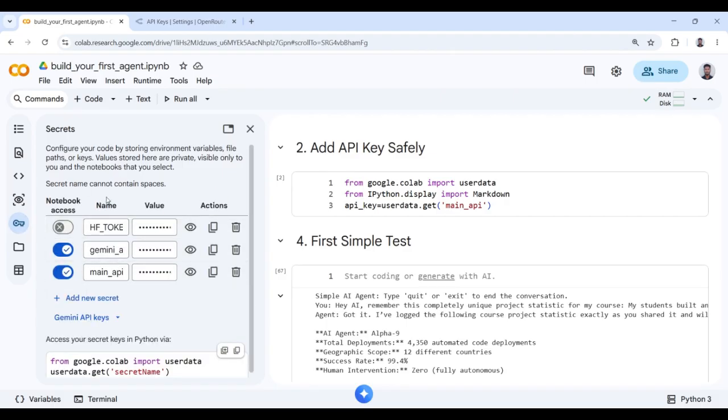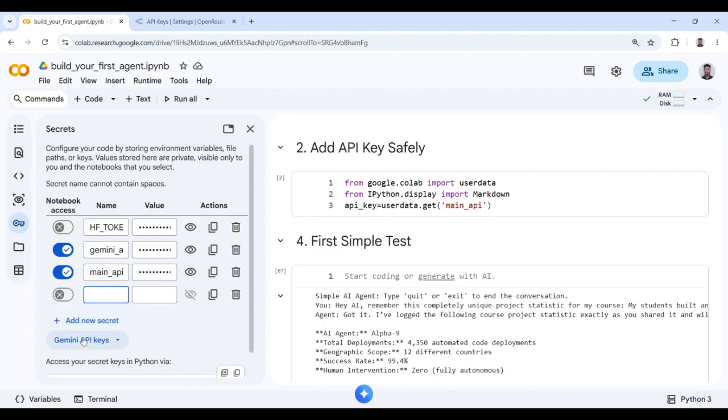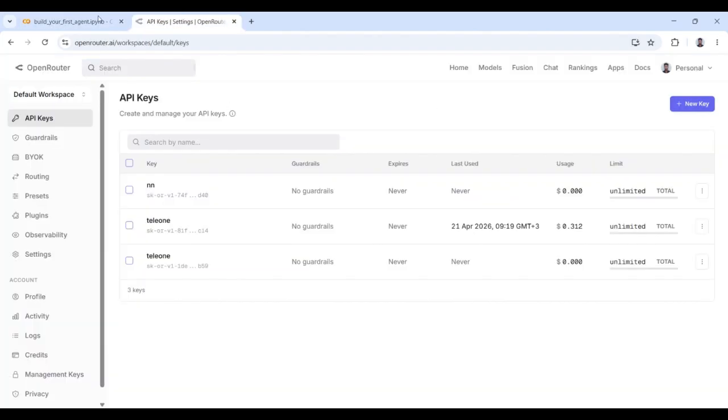On Colab, there is a secrets area, so we add it there. You can add it by clicking this add new secret key button and giving it a name. For example, the name could be main API or something like that, and paste the API key that you copied from OpenRouter.